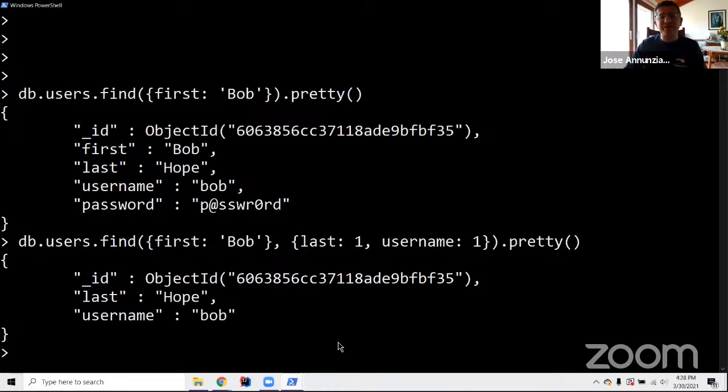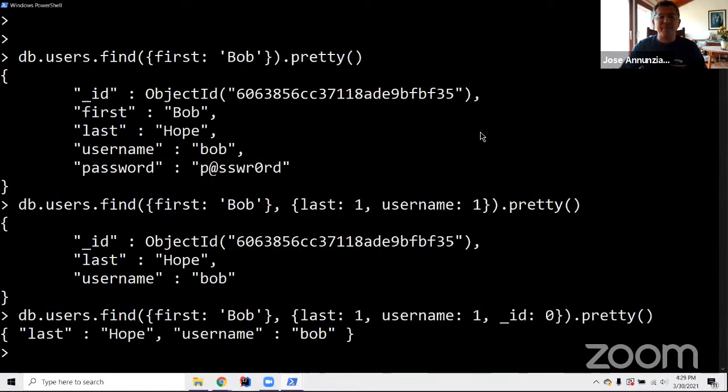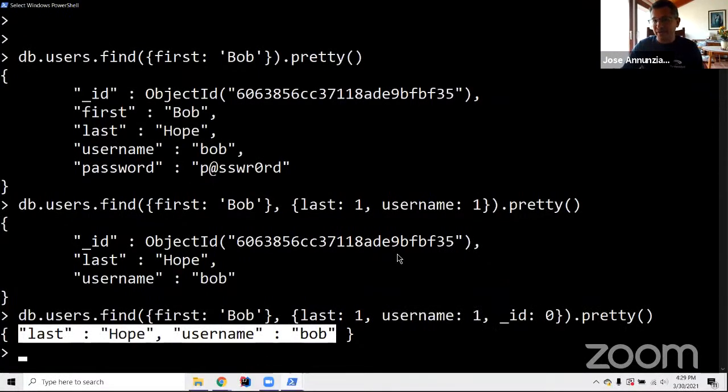But notice that even though I didn't list the ID, and didn't say specifically that I wanted the ID, it came back anyway. By default, even if I don't list it in my projection, the ID comes back. It ignores the projection, unless you explicitly say that you don't want the ID. So I can explicitly say I do not want the ID by saying ID:0. Don't show me the ID. Notice that now it came back with just the last and the username, but no ID.